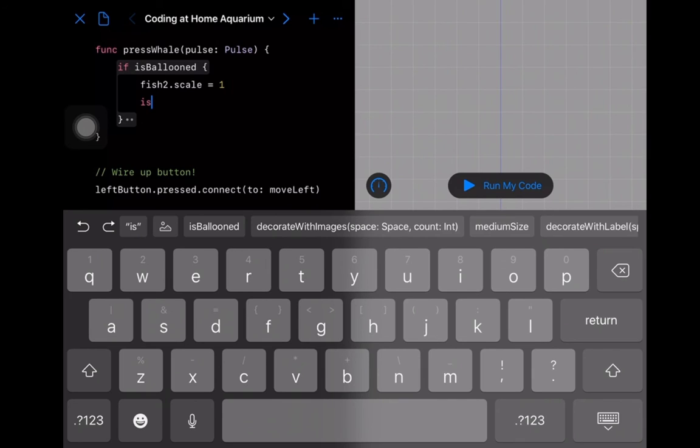So now I'm going to tap on the braces, add an else statement. So when it's not ballooned, we're going to say fish2.scale, that's when we want it to balloon up, equals, and we'll do 6. So it's fairly dramatic. And then we'll also toggle isBalloon, so we'll set that to true.